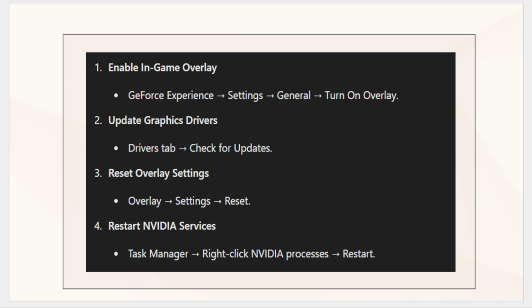If that doesn't help, try restarting the NVIDIA services. Open Task Manager, right-click on the NVIDIA telemetry container and NVIDIA GeForce Experience and choose Restart.